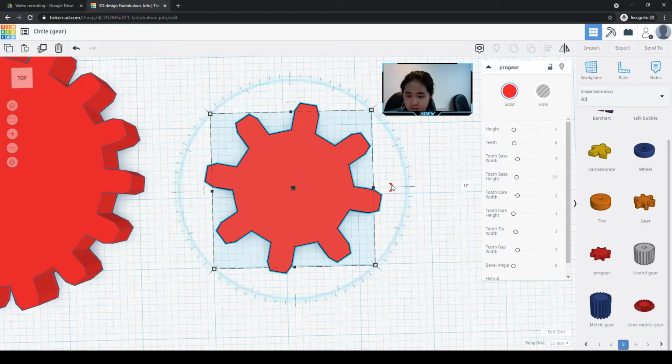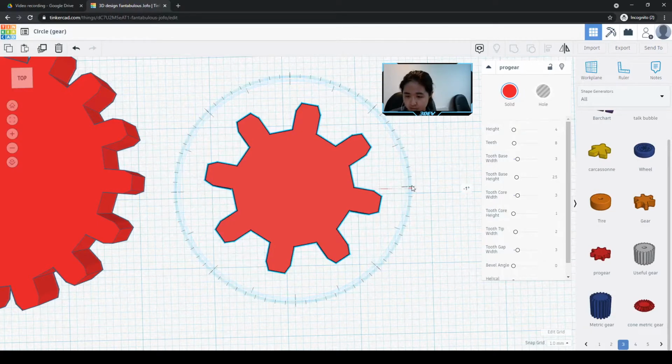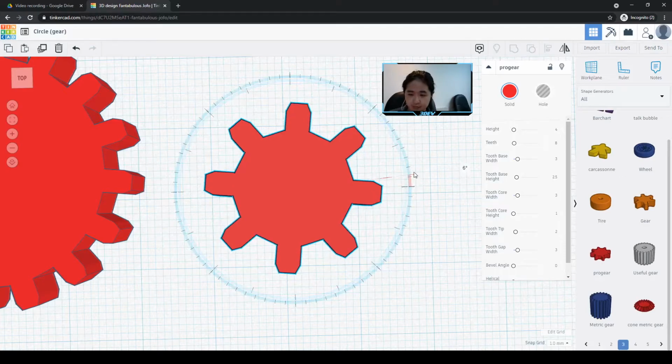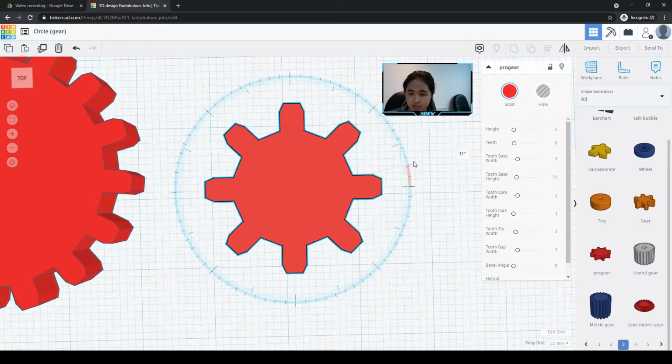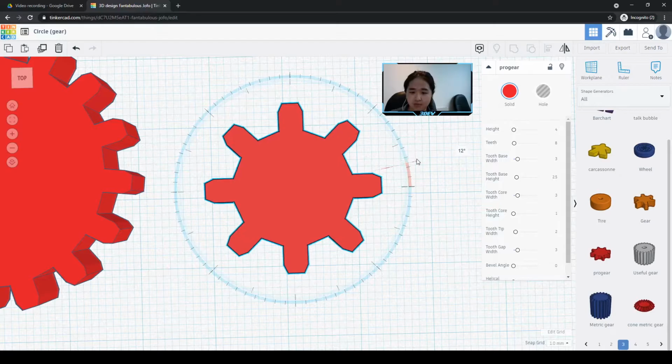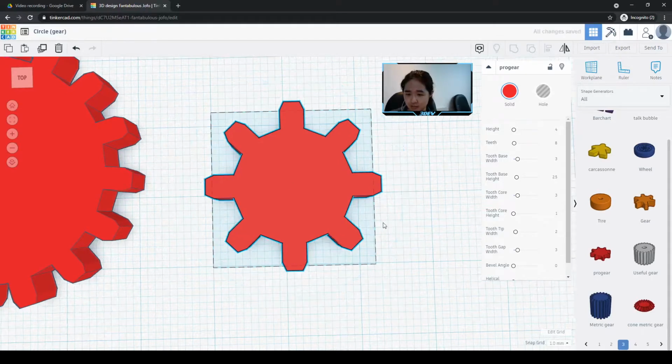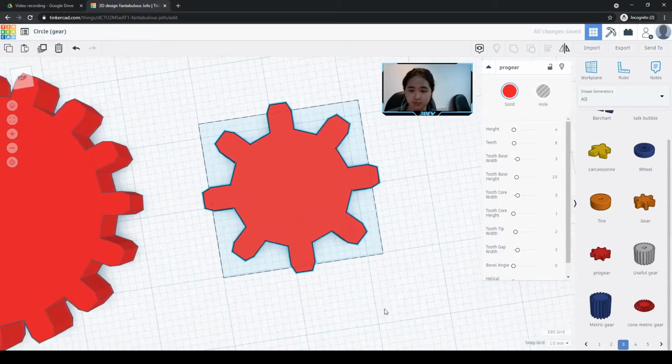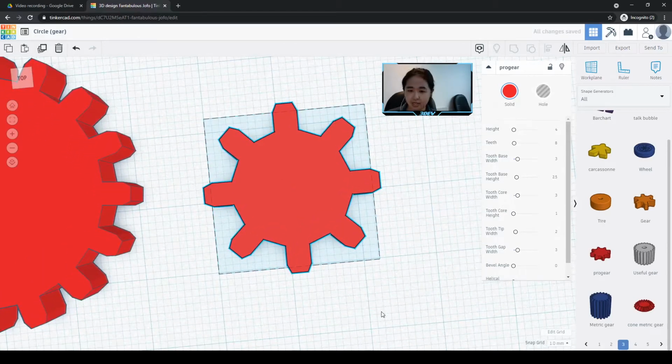So let me click on this rotation and rotate it to the left, upwards. You can slightly adjust it by yourself until you see a straight line for the gear teeth. Around 11 degrees is enough. Okay, so we will have a straight line, yeah, this is nice. So you need to rotate it by 11 degrees.